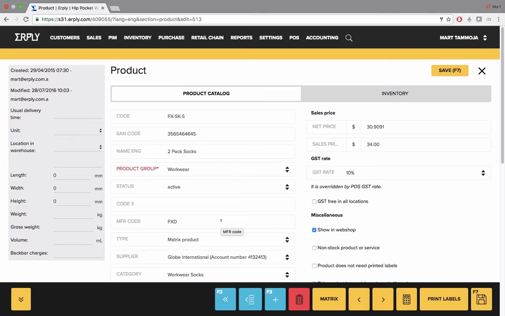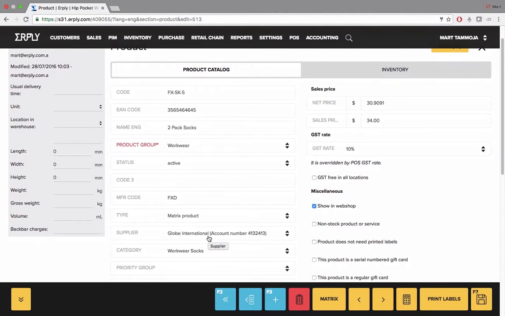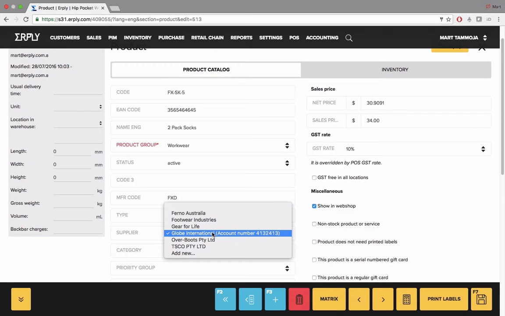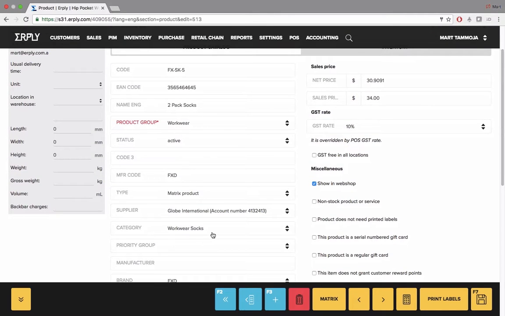Mfr Code, the manufacturer's product code. Type. You can assign a product to one of our specialized product types: bundles, matrix products, or assembly products. Supplier. This is from whom the product is generally purchased. When specified, this product will create or be appended to a purchase order for this supplier, when an automatic purchase order is in operation.